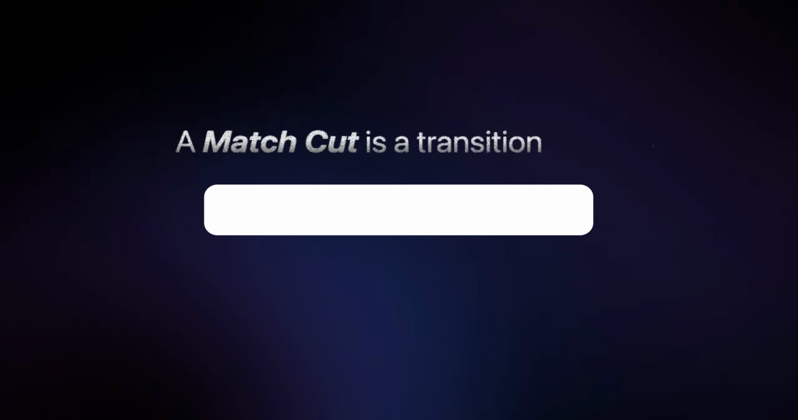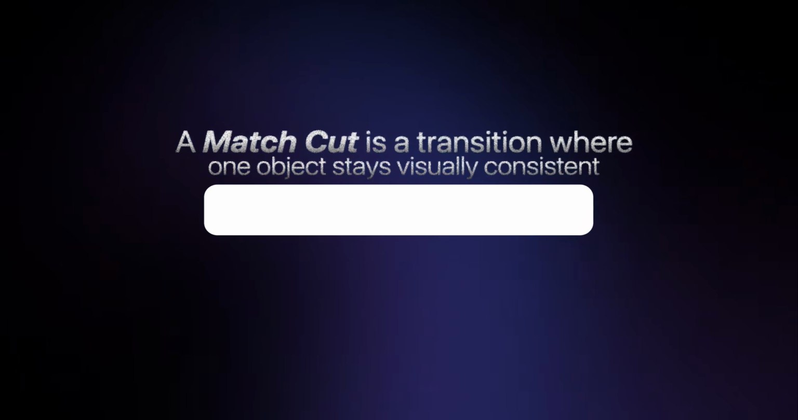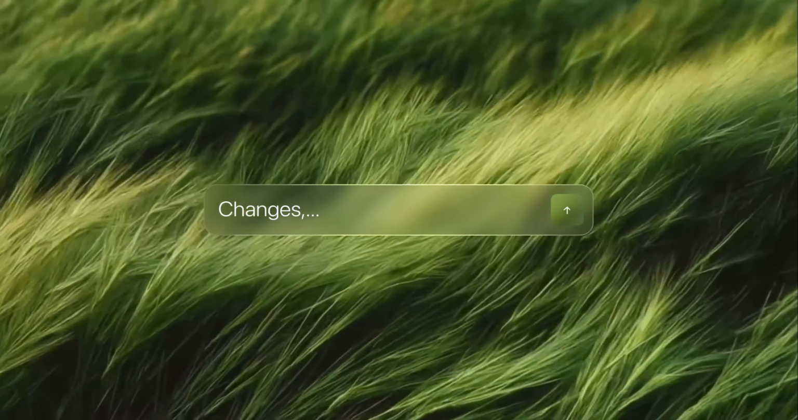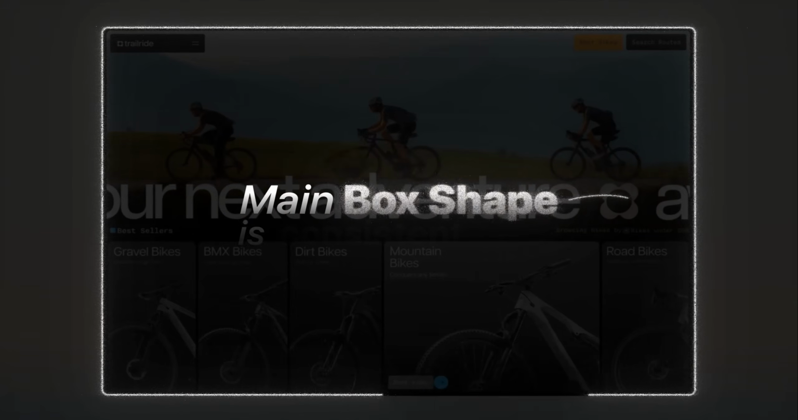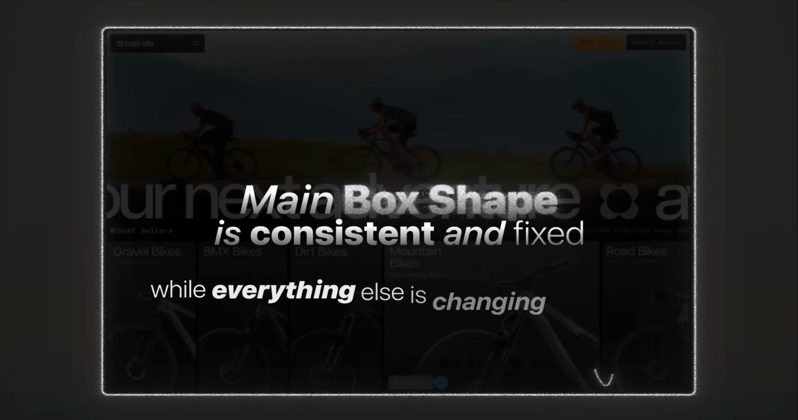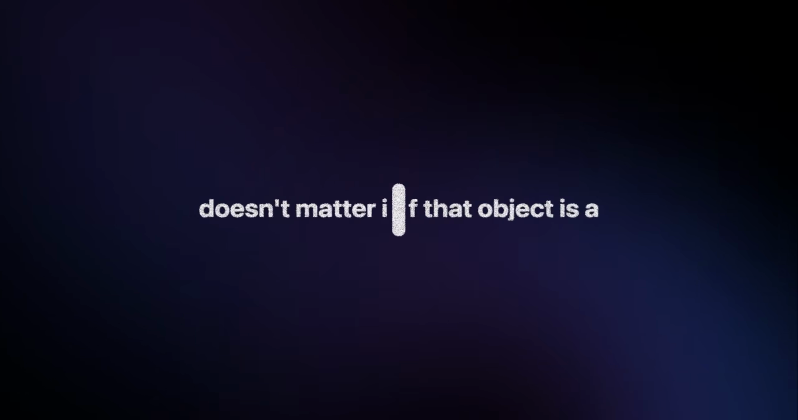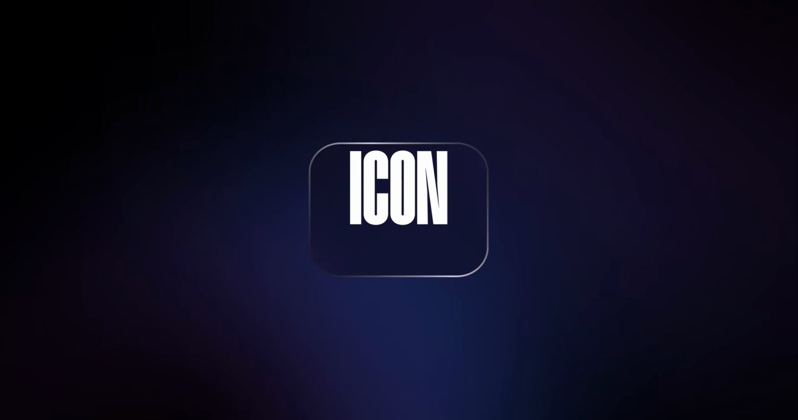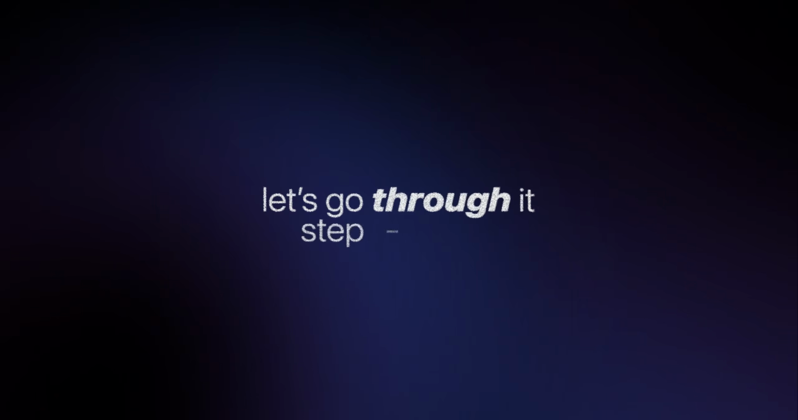A match cut is a transition where one object stays visually consistent while everything around it changes. For example, here in this video, the main box shape is consistent and fixed while everything else is changing around it. Doesn't matter if that object is a button, a card, an icon, or any other UI element. Let's go through it step by step.